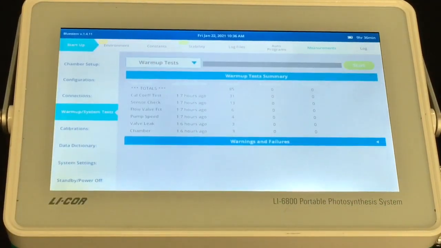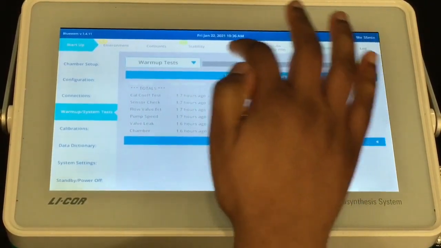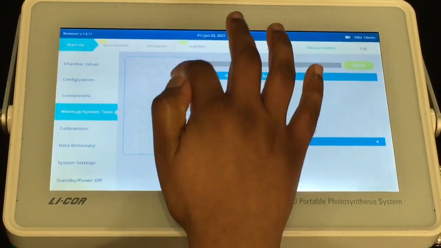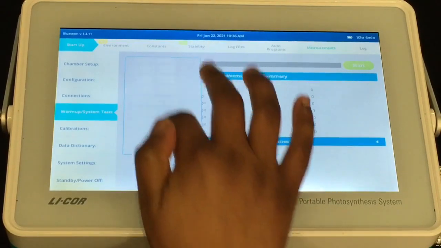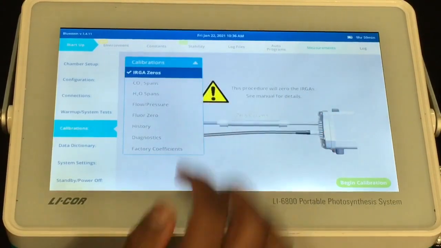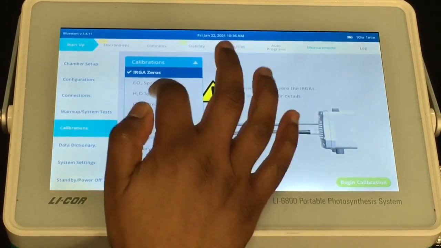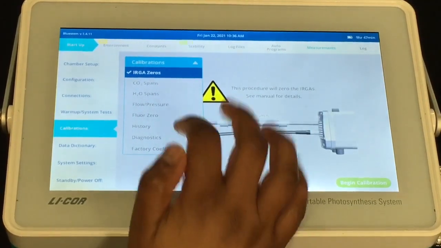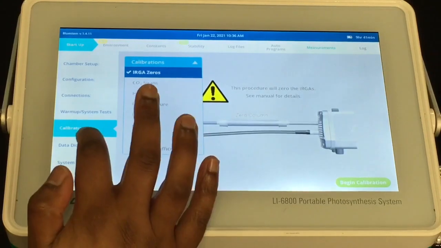Warmup and system tests. Often it's recommended to go through some warm-up tests to ensure that your system is operating correctly. There are various tests for different parts of the console and the fluorometer. Calibrations. The calibration screen is where you would zero your ergos, set your CO2 and H2O spans, zero the flow or pressure sensors, the fluorometer. You can view the history of your calibrations, diagnostics, or restore your factory coefficients.